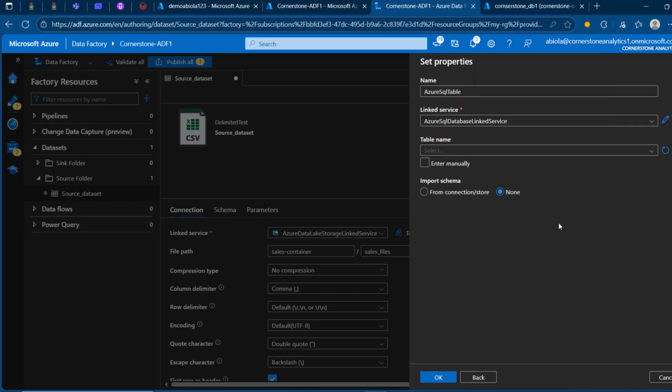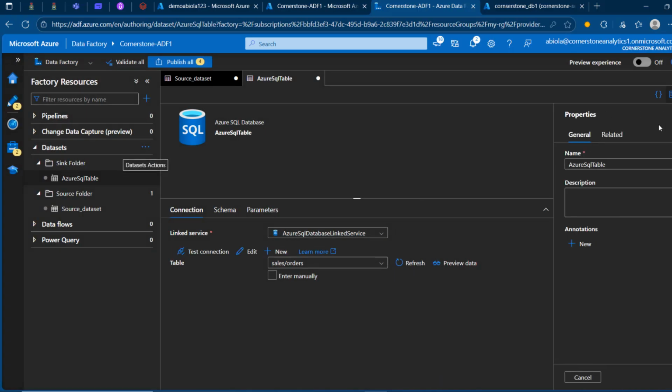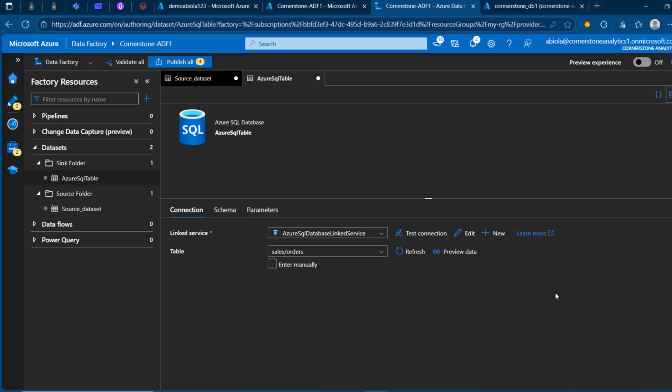You can see I don't have any table, so there's an option that allows me to enter the table name manually, and the schema is going to be created automatically based on what I configured in the sink tab of the data pipeline. So I'm going to call this one sales as the schema name, and let's call this one orders as the table name. Again, we are not importing the schema, so click OK. So this is now created. I can see the properties, and I can close this for now. Again, when I click on preview data, this is going to show me nothing because we don't have the table created. No problem. So we have the two data sets created for the source and then the sink.